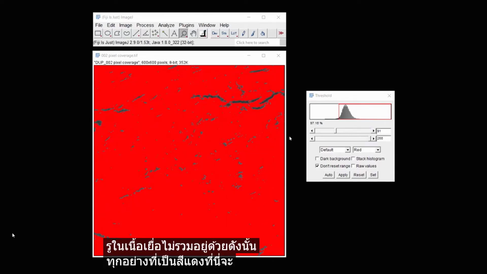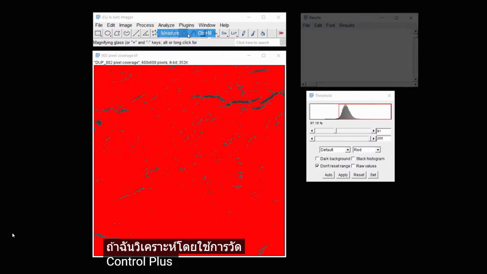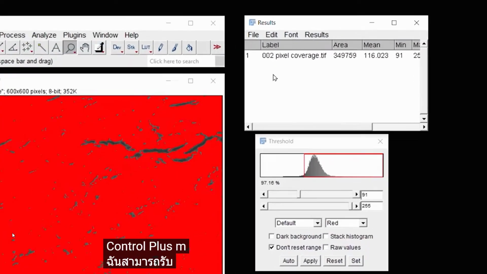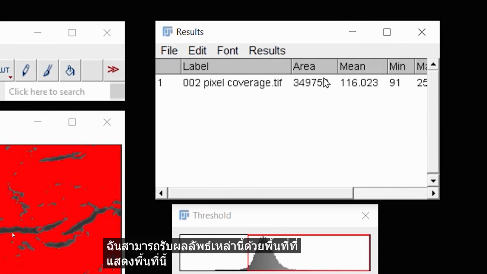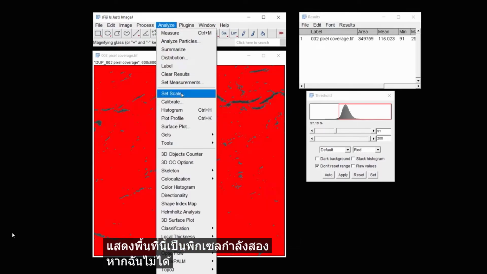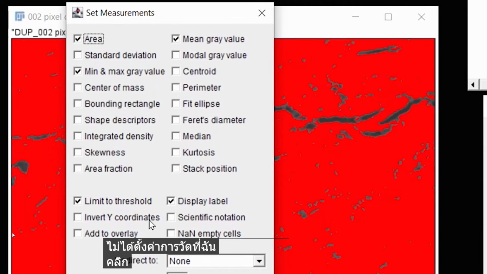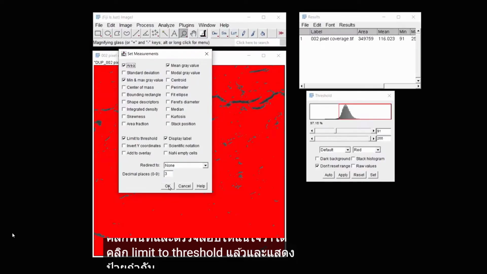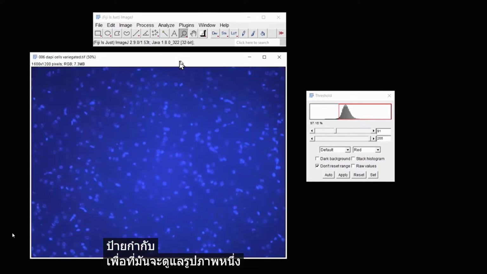So everything red here is being included. And then if I analyze using Measure, Control+M, I can get these results with the area shown. This area is in pixels squared. If I don't get the area, it's because I didn't set up measurements in which I clicked area. Also make sure that Limit to Threshold is clicked and Display Label. So that takes care of one image.